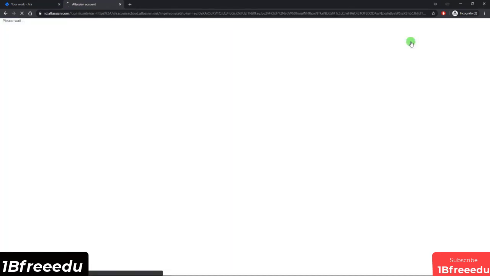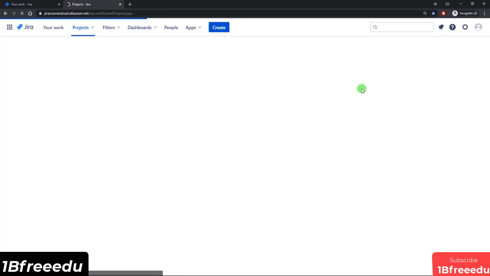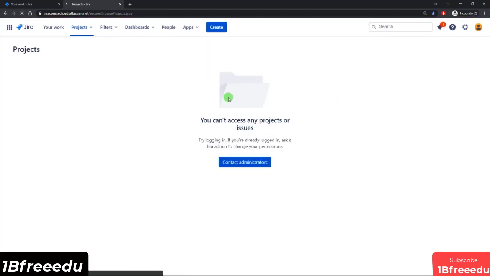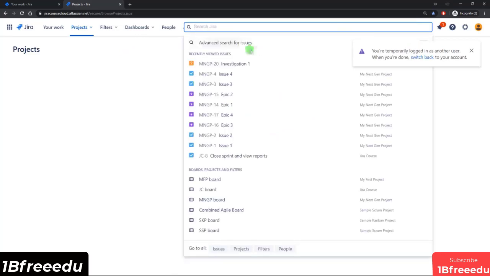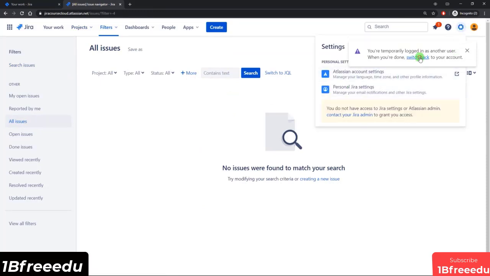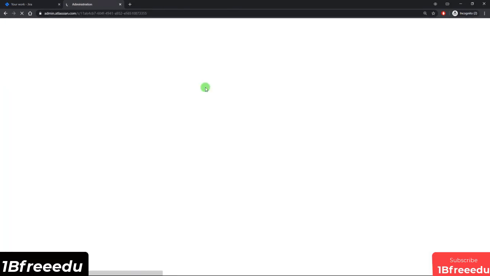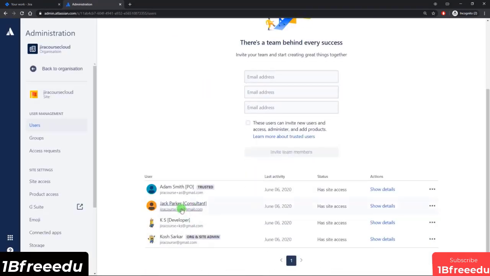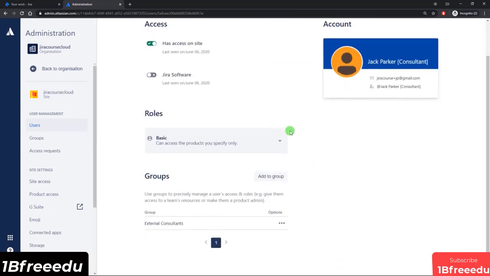But as I do this, we will expect that Jack Parker is not going to have access to anything. As you can see here, can't access. If I try to do a search, I should not be able to see anything. So that confirms that Jack Parker doesn't really have any access. So let me switch back and let's go back to Jack Parker's page.